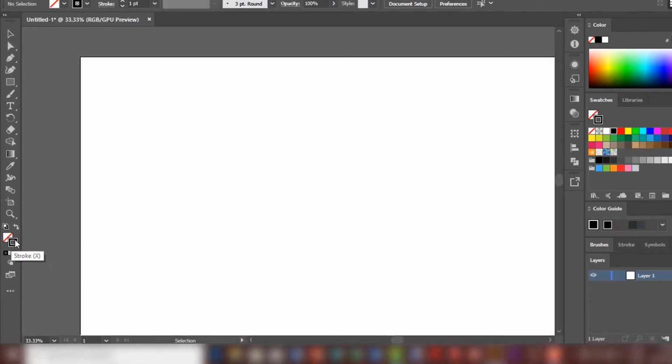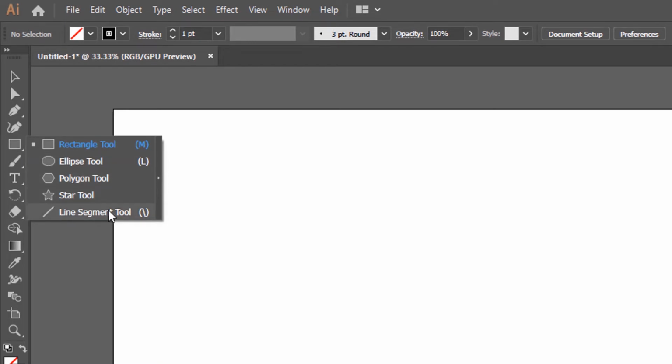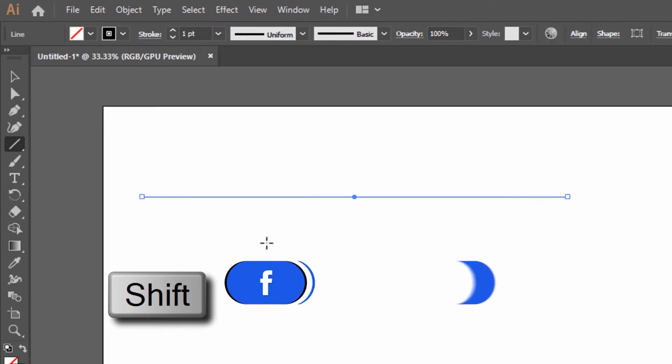OK, turn off the Fill tool and activate the Stroke tool instead. Right-click on Rectangle tool to see other tools in the drop-down menu and then click on Line Segment tool. The shortcut is the # key on your keyboard. Hold down Shift key and draw a horizontal line.